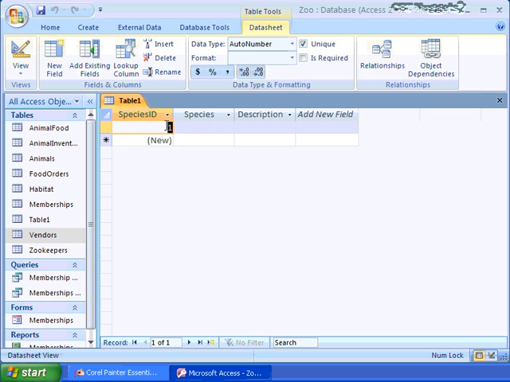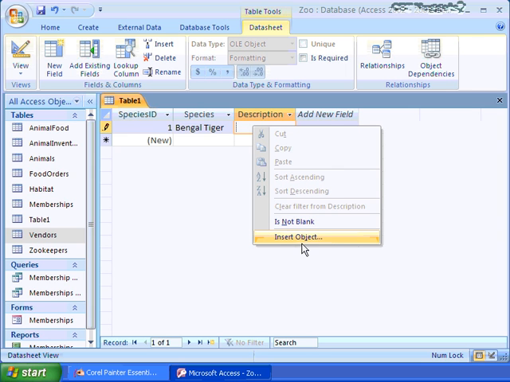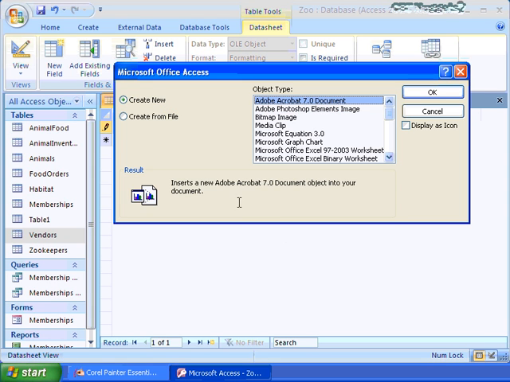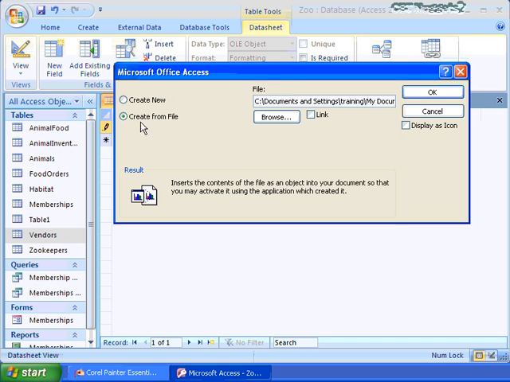So I'm going to insert an OLE object in the description. What's my species? First I'll fill this in. A Bengal tiger. Description. I'm going to right click here and choose Insert Object. Am I going to create a new file or do I already have it created? I sure do. And it's on my C drive and it's called my zoo files directory. So zoo files. Okay.